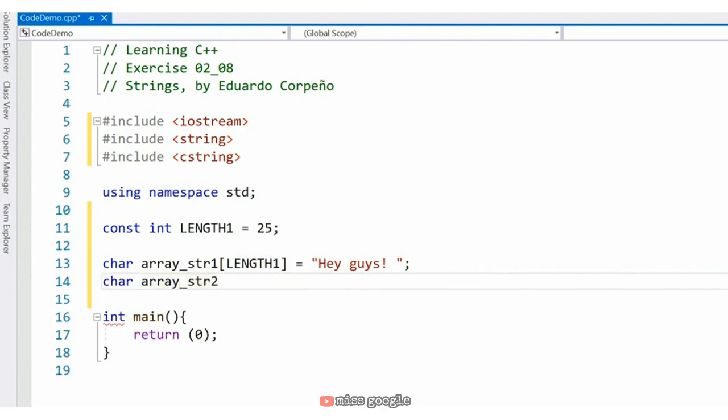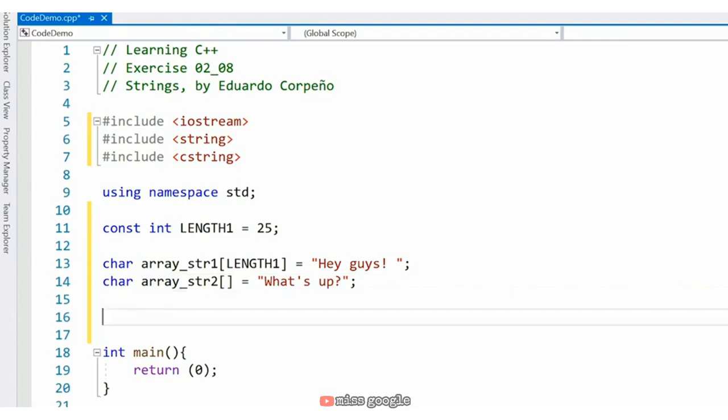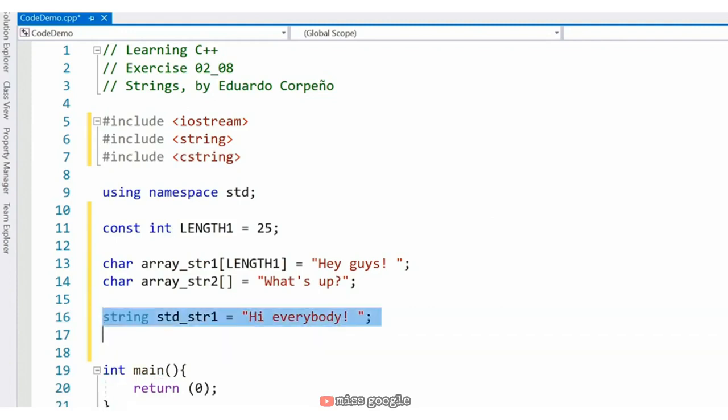The second array will be called array_str2, and this time I won't specify a length, and I'll initialize it to "What's up?" Now I'll do something very similar with 2 objects of the string class. I'll name them stdstr1 and stdstr2, and initialize them with similar messages.